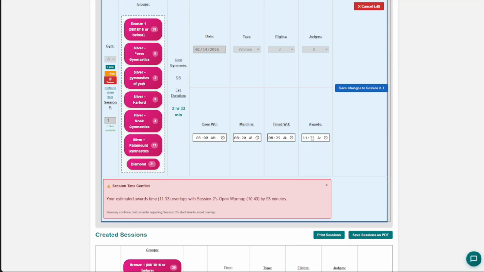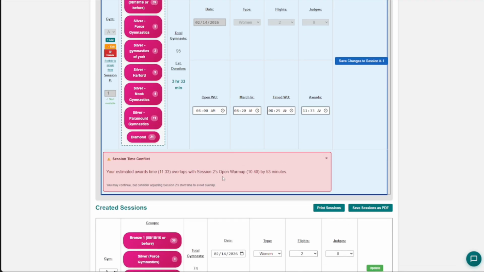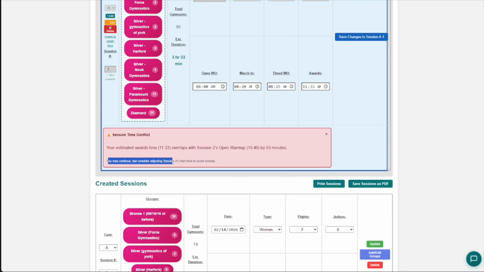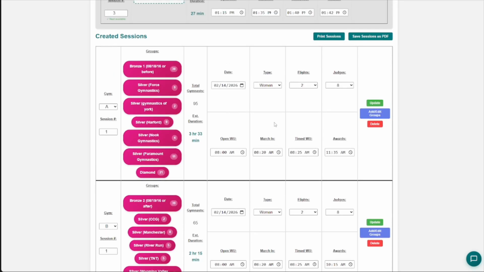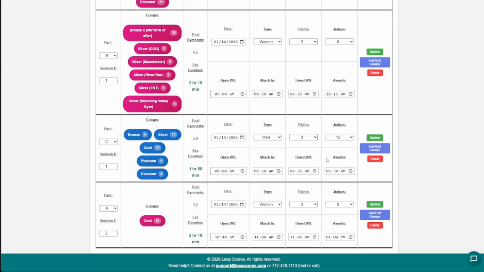Your estimated awards time, 11:33, overlaps with session 2's warm-up of 10:40 by 53 minutes. So it's going to give you those conflict warnings if they exist, right? So it says you can continue, but you've got to adjust session 2's start time to avoid the overlap. So let's change this to 11:35. We'll hit save. Okay, you can scroll down here and see that we added that in there. And then we're going to want to change this to 11:40 instead. Okay, and it's 2 hours and 20 minutes, so we've got to change obviously the rest of this as well.